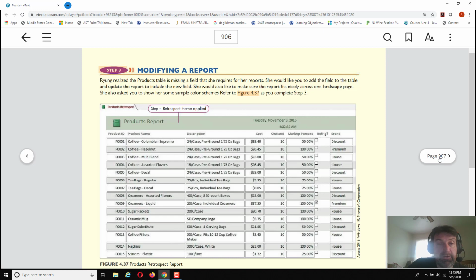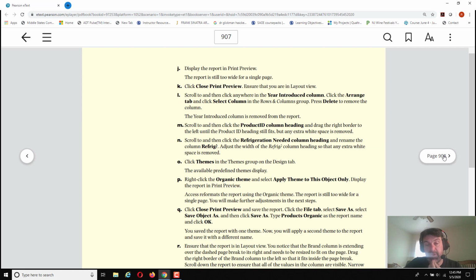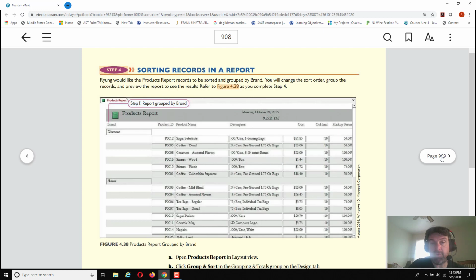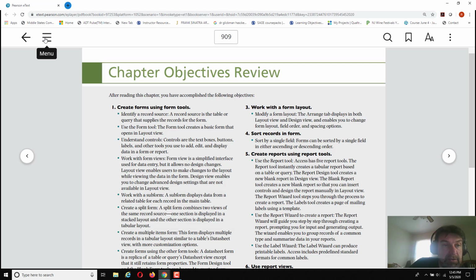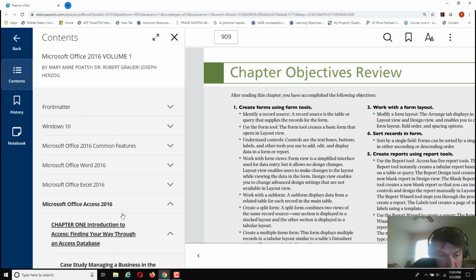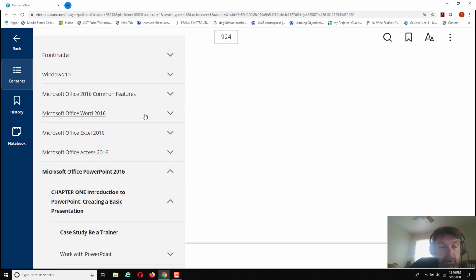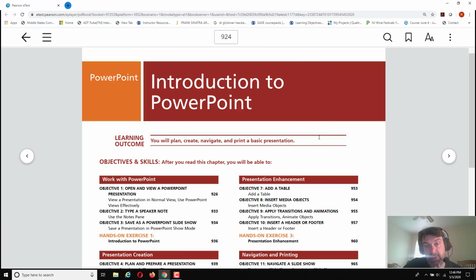Modifying reports, 906. More steps on 907. Sorting in a report, 908. Brings us to the end of Access, Chapter 4. So Access is finalized. We now move on to the last two chapters for PowerPoint. That will be PowerPoint chapters 1 and 2. And they will start on page 924.